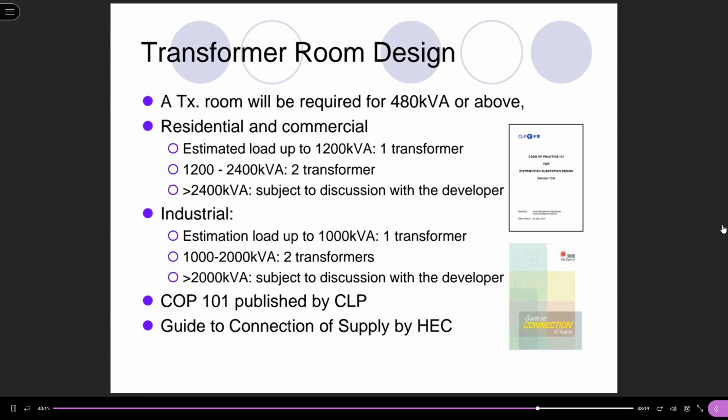And for the requirements of a transformer room, you can refer to COP 101. COP 215 is for the ADMD method, and COP 101 is for the transformer room requirements. So if your building is located in Kowloon or New Territories or Lantau Island, you refer to COP 101. But what if it is in Causeway Bay, in Central Hong Kong Island? Then you refer to the Guide to Connection of Supply by HEC, 港燈. So COP 101 by CLP and the Guide to Connection of Supply by HEC are something similar. They talk about similar topics: the requirements of the transformer room.